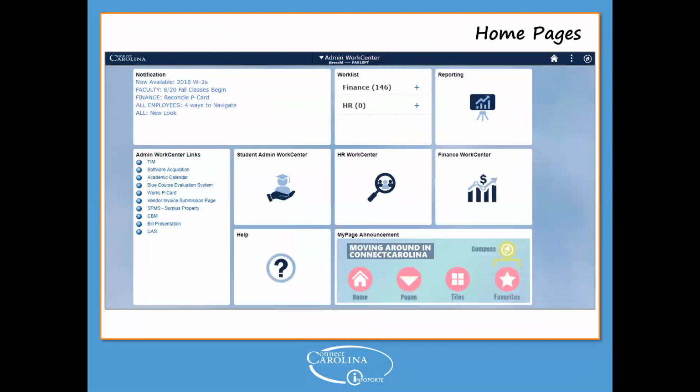So I'm just going to make that a little bit larger here so we can talk about that. The first thing you'll notice, hopefully, is that there's a separate tile for notifications. And those are all links. So you'll have messages on there, and then you can click those links and get more information about it. One of the really cool things is that going forward, you'll only see links that apply to you based on the access that you have in the system.